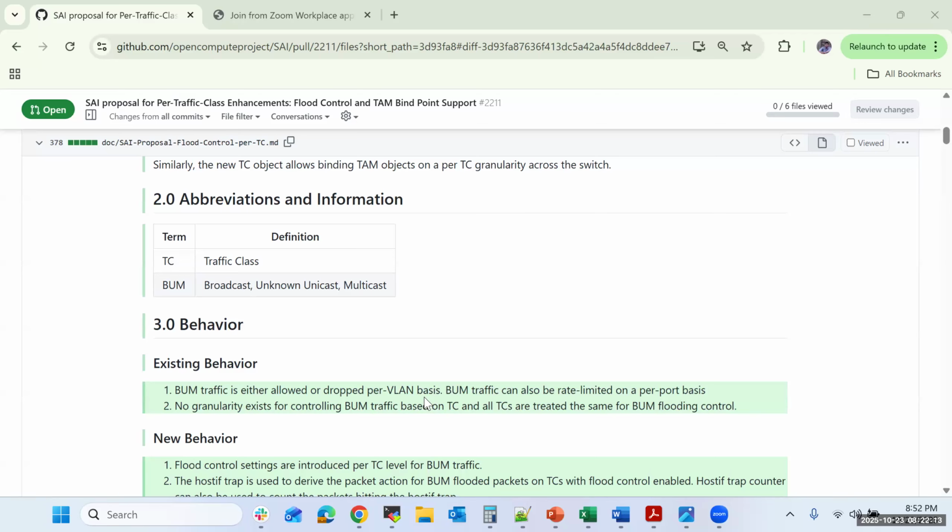Let us take a simple use case. Say, for example, I have some lossless queues, and some TCs are getting mapped to those lossless queues. I don't want any kind of bump traffic on those lossless queues. So I have the flexibility of using per TC bump flood control. I can enable it so that I'll not be getting any unwanted bump traffic on the lossless queues. I can give it to the CPU or I can drop it. That kind of control I'll have if I have this feature.